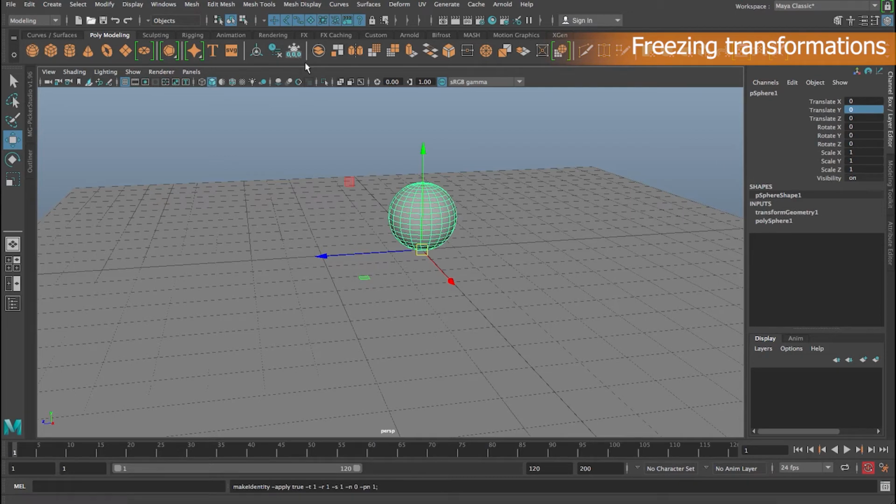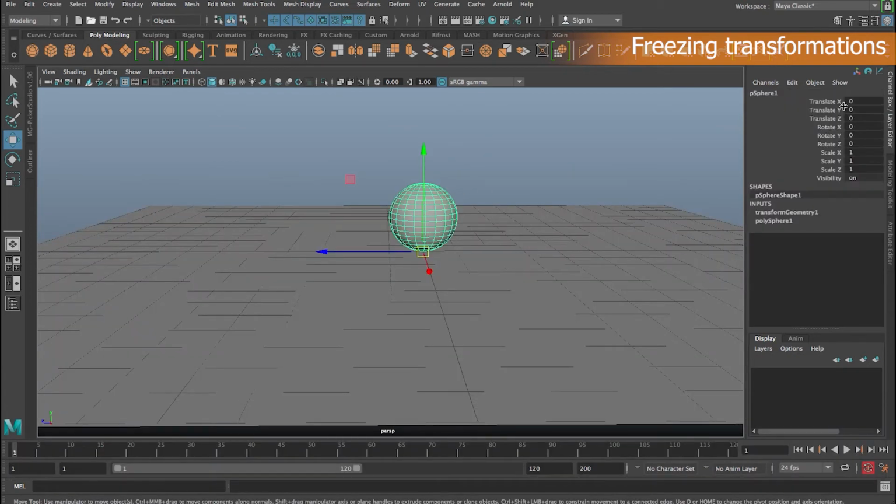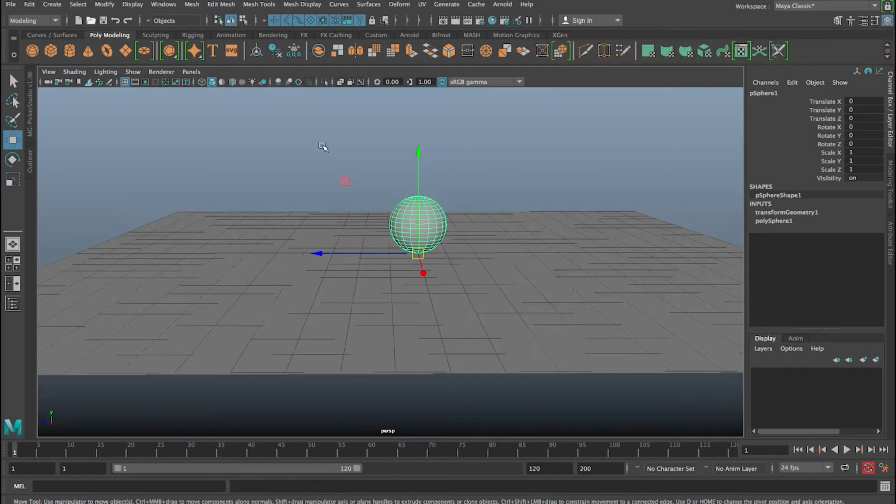So you can see that Translate Y is now 0, but the ball didn't change. So the ball remains where it is, and now this acts as kind of a new origin for the ball. And this will help us when we're actually animating. There's just a couple more things to set up here.